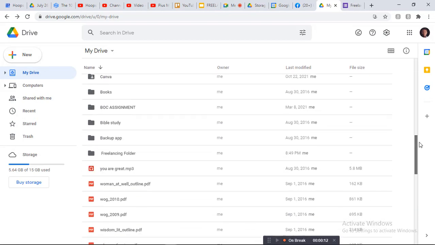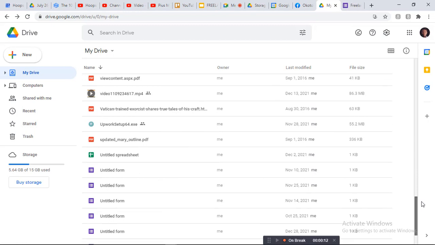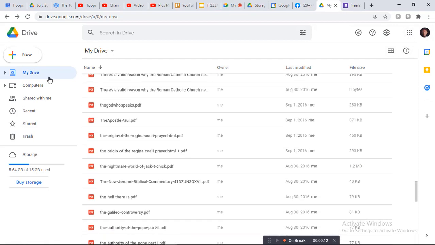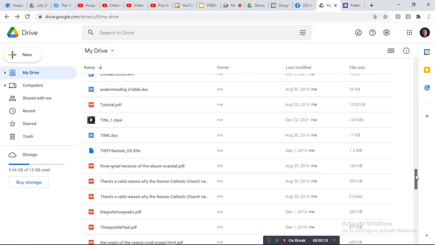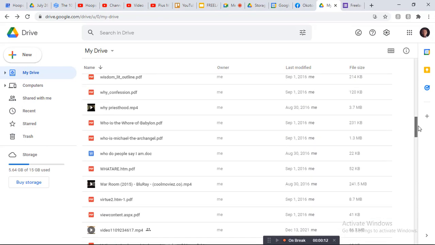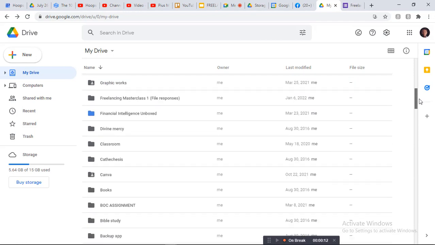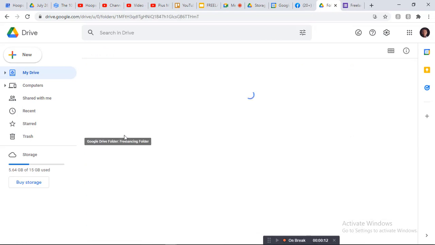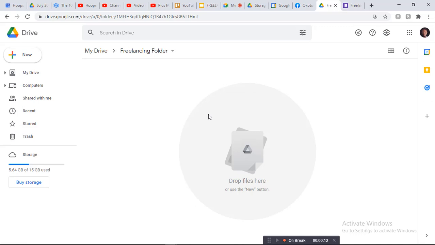As you can see, all these items are not categorized. That was because I uploaded them directly, or I saved them from the various Google applications. You can see the Untitled forms and the rest of them, the PDF files. But if I have a particular folder where I want this file that I want to upload to be, I simply locate that folder. In my case, I will locate the freelancing folder. You see that? I double click on it. It opens up that folder for me, and this folder is empty.